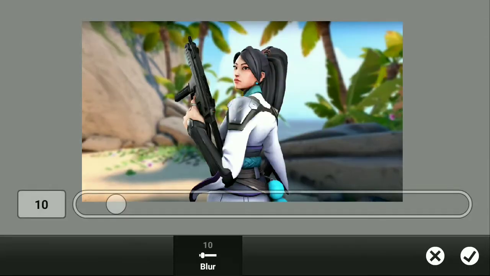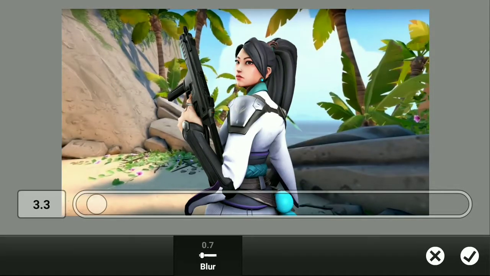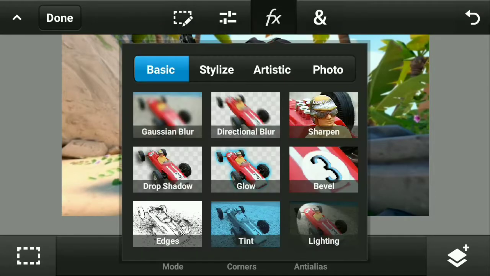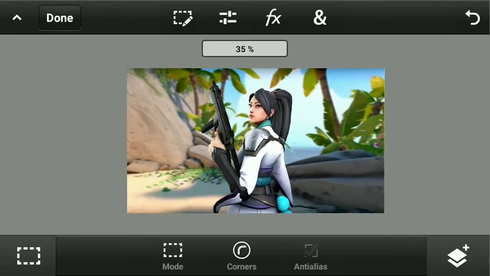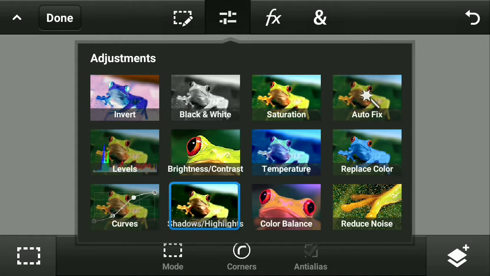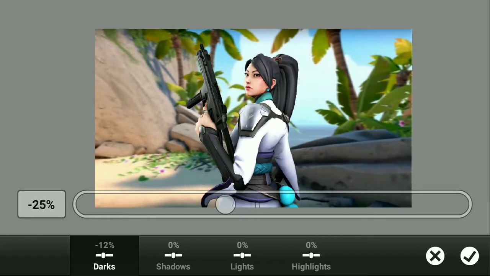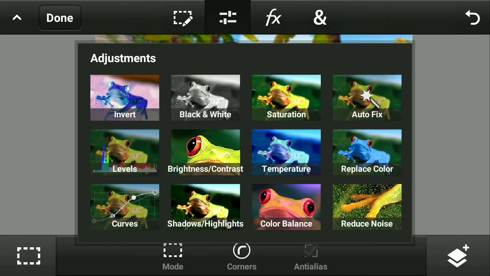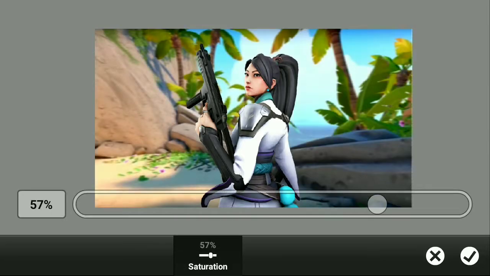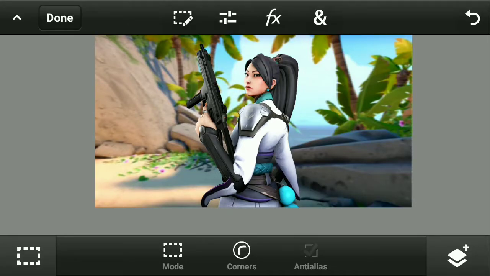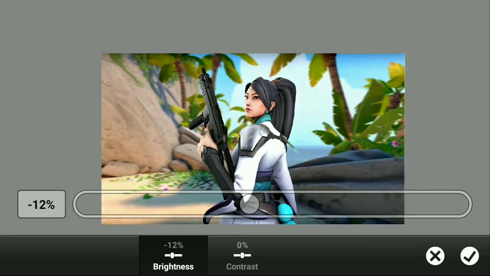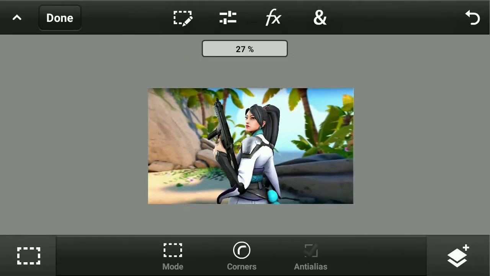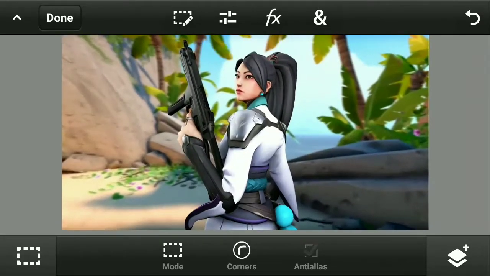And after importing that, you have to give the background a slight Gaussian blur, and just a slight directional blur also, just to make it a bit more realistic. After that you have to change the highlights, shadows, lights, saturation, etc. according to your needs. I'm just increasing the saturation and the highlights by a little bit, and decreasing the brightness and increasing the contrast. Now it looks much better.